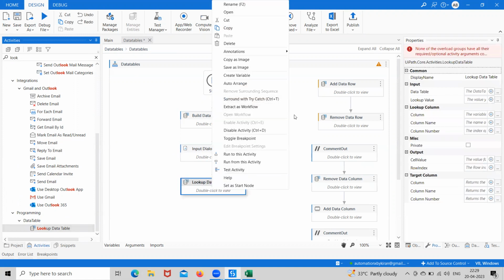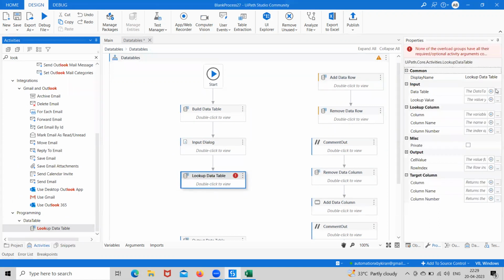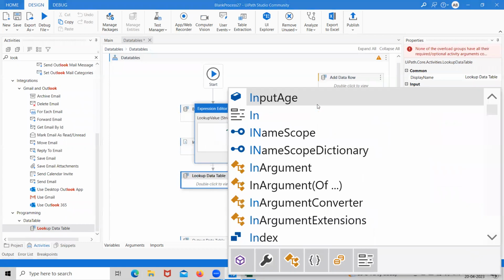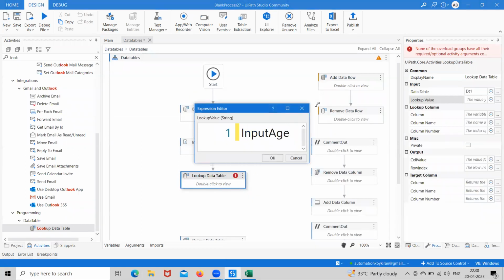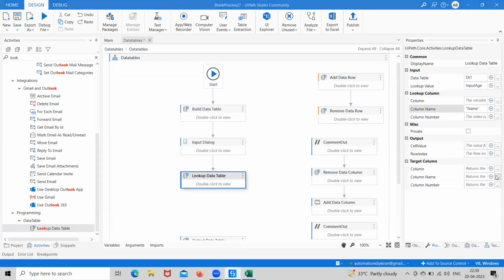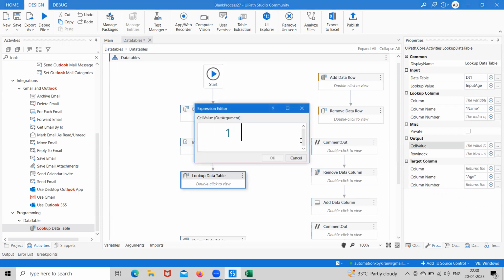In the activity, we can go to the properties here. Where is the data table you actually look up? I'll look up in a data table called DT1. So what is the lookup value? I'm providing the input age. Where you are trying to look up, the lookup column is basically name, and the target column corresponding to that particular value is age. And finally, where will you get the outcome? Here we can get the cell value as well as the row index. Row index is the position at which your value was located. But that is not required for me. I'll go with only the cell value. I'll select age str, age is the value I'll be getting.